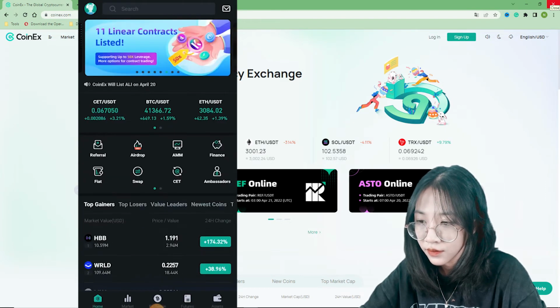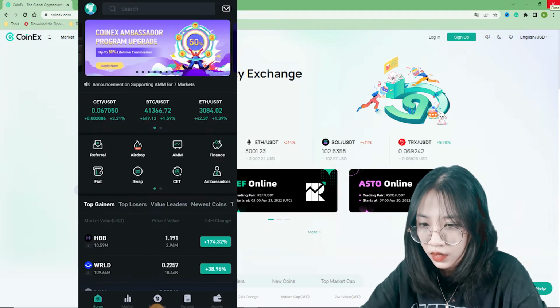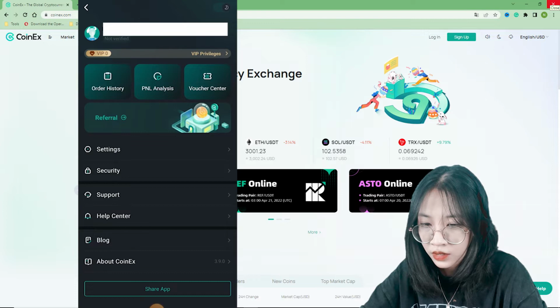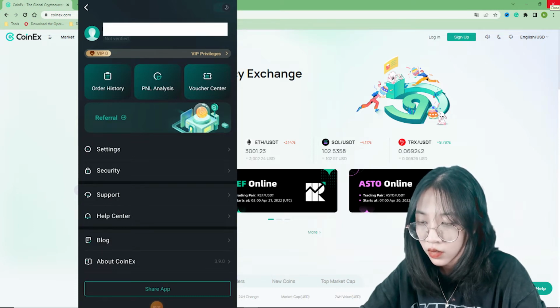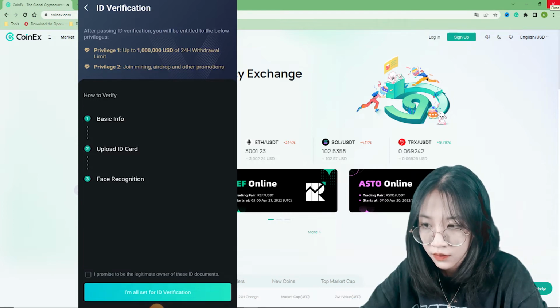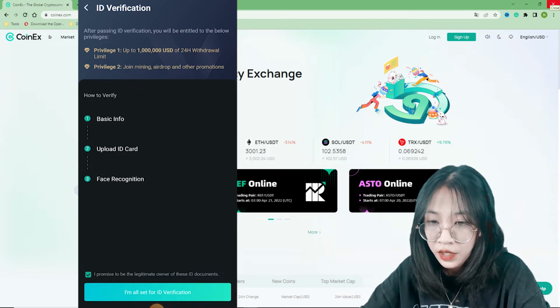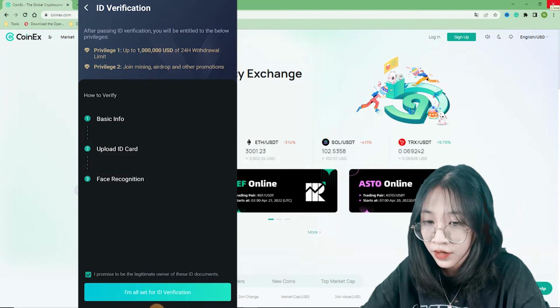And now I'm gonna move you to the step of KYC verification. Go to your account and you can see the words not verified right under your account. And now you can see there is a small instruction here on how you can verify your ID. So just tap I promise to be the legitimate owner and then tap I'm all set for ID verification to go to the next step.